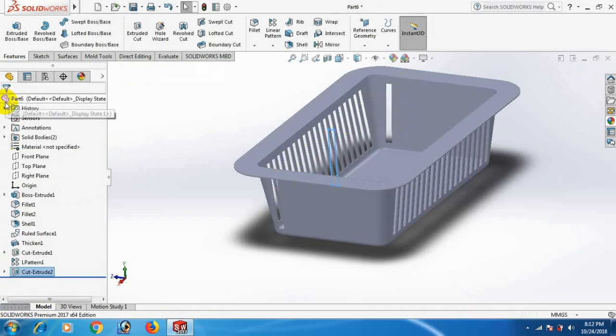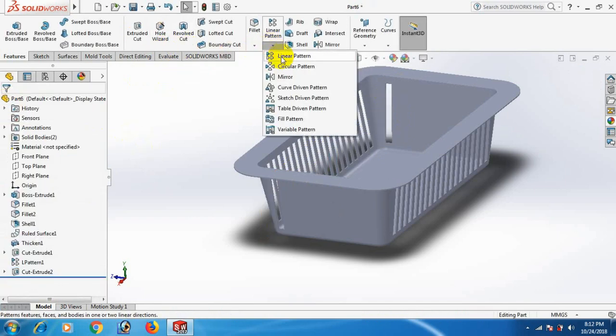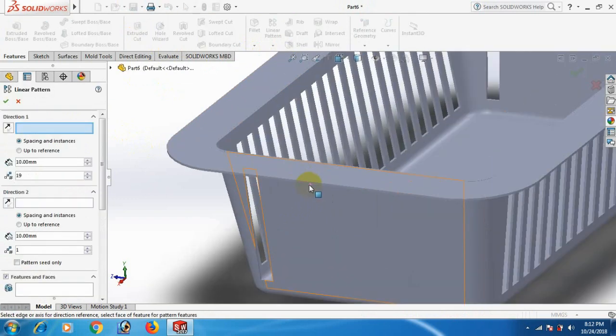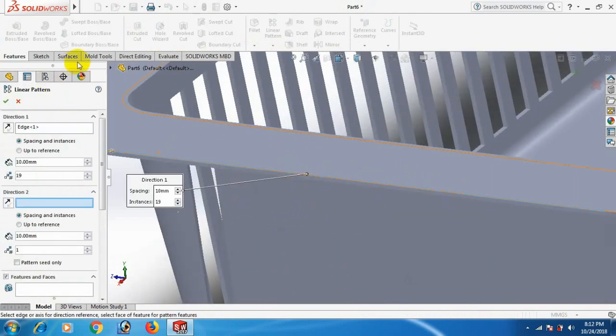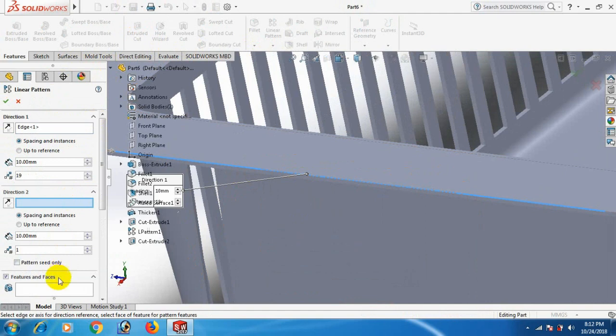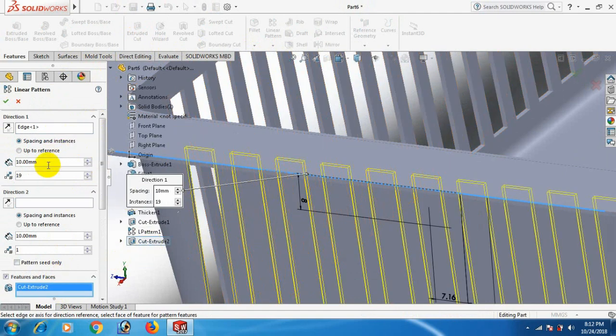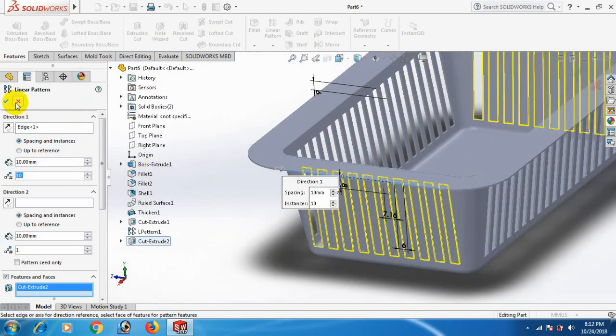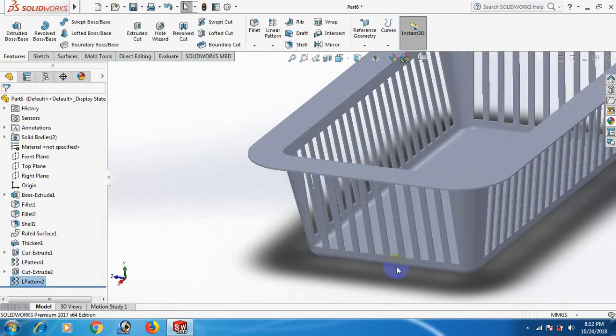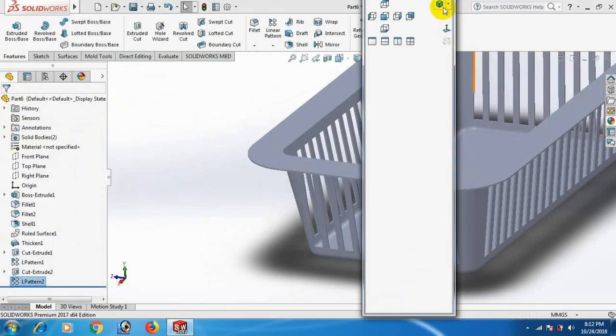Okay. Now go to Linear Pattern and select the edge, and this box, select feature, and here select 10. Okay. Now go to isometric view.